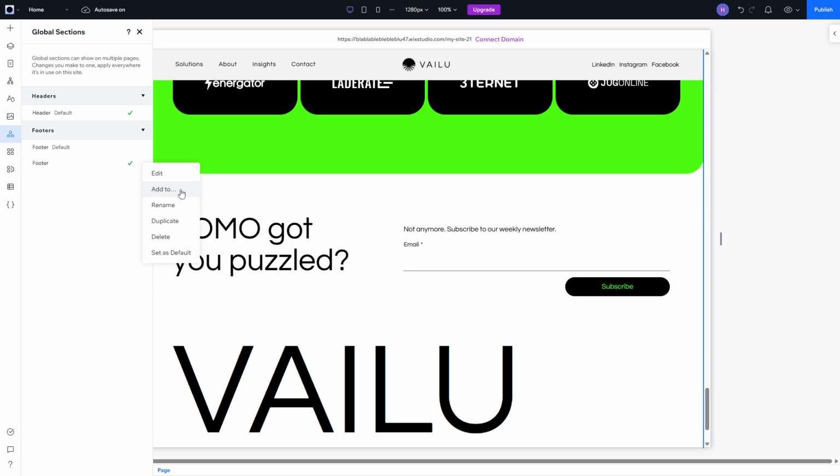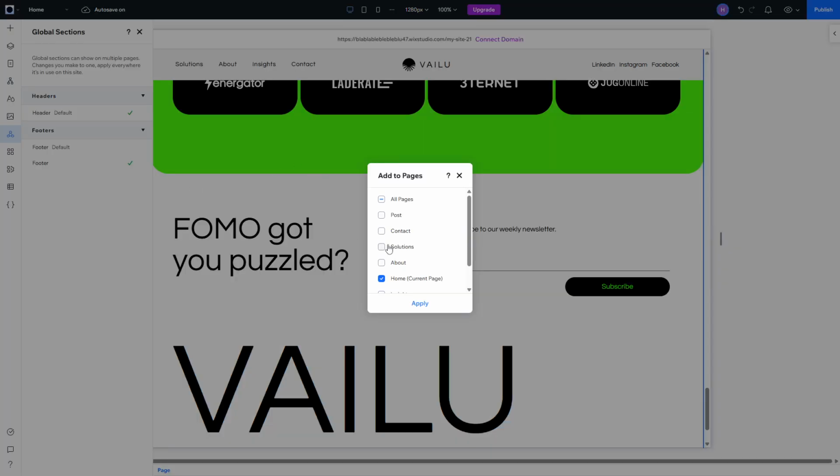Remember, any edits you make to a global section will automatically update across all pages where the section is in use. So, if you decide to change content, design elements, or layout, those changes will reflect everywhere this global section exists.